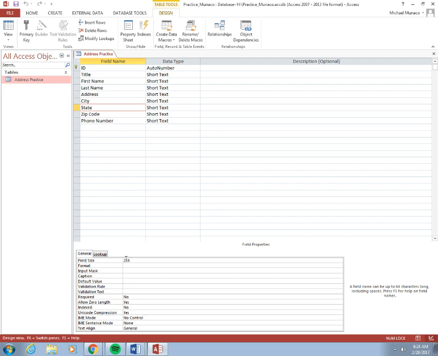Right now, the field size says 255 characters. That is what Short Text refers to by default, 255 characters. If I just want 2, I'm going to change my field size from 255 to 2. And there's the bell. So I already set my State field size to 2. Let's go ahead and click on Zip Code.